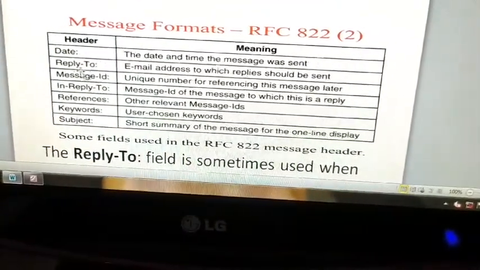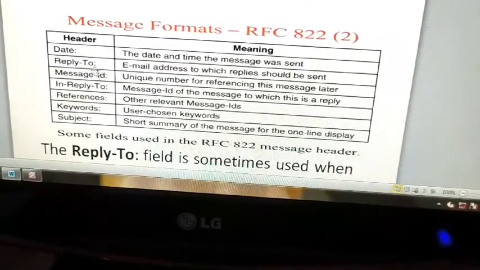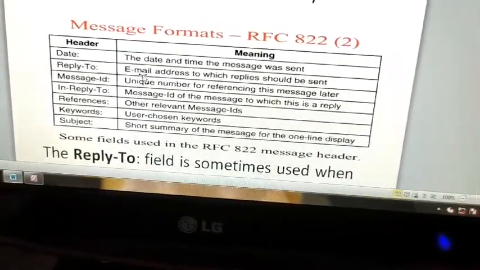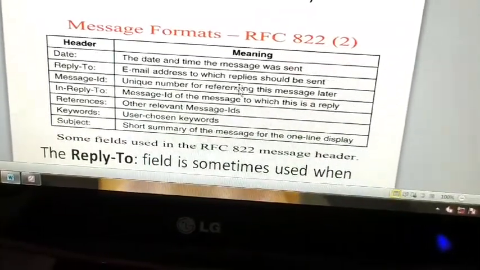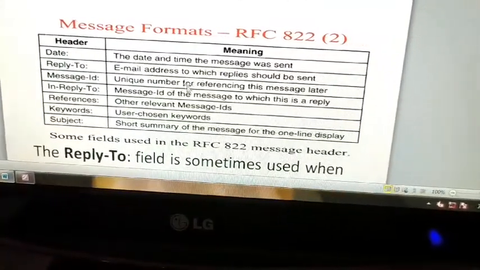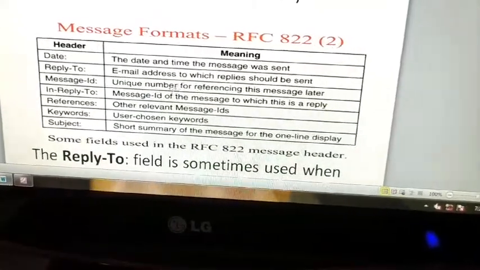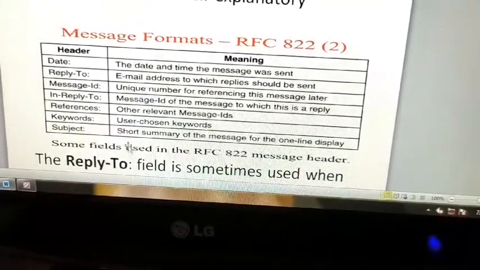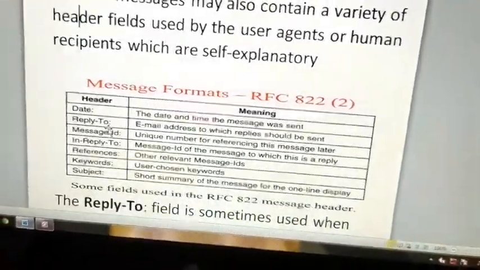So Date, we know, the date and time, and Reply-To. Sometimes the sender doesn't want the reply to come back to the address he has been writing the mail from. He wants the reply to go to some other address. Say I'm the boss, I have sent the mail to some person, but I don't want that person to reply to me. I want him to reply to the person working under me. So in that case, I'll use this Reply-To option. All right, so that is very important.